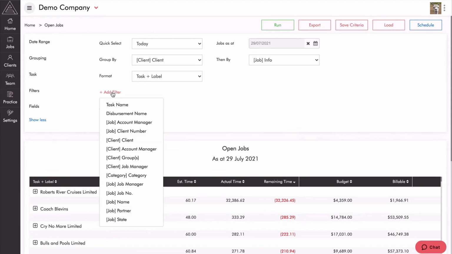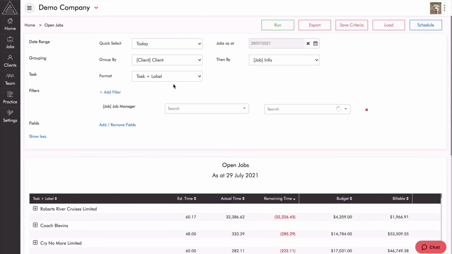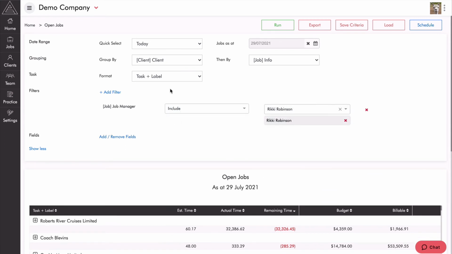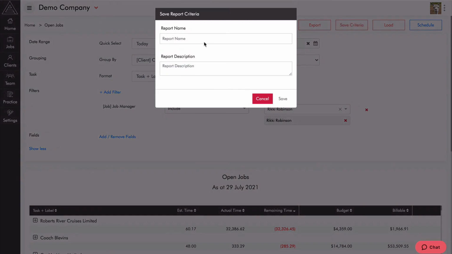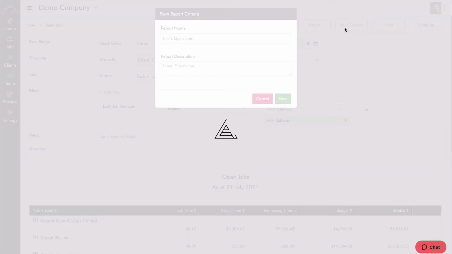So you may want to just use a certain job manager. So you might go job manager includes, we put Ricky in here, for example. And that means we're only going to see Ricky's jobs here. So we can actually start sharing this information by using schedule and send, or by giving Ricky a login, and then Ricky can set up a report and go save, and then go just like that.